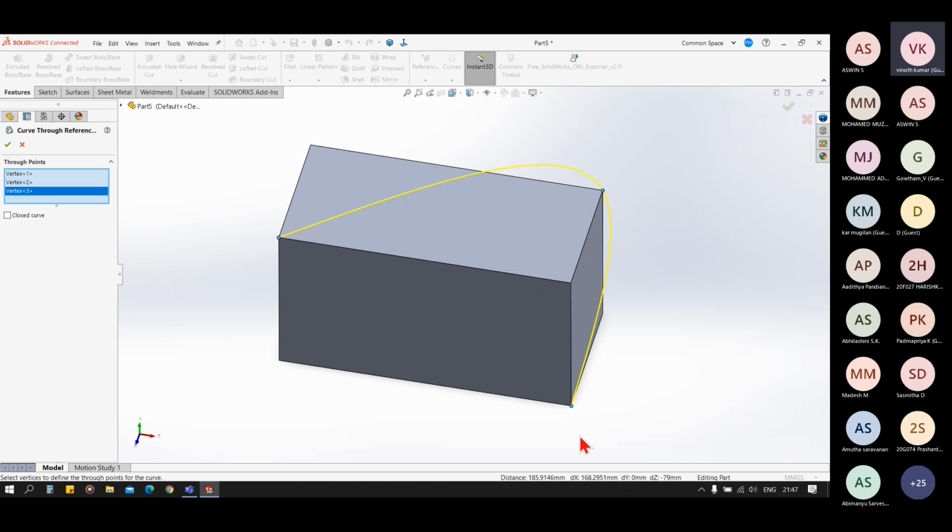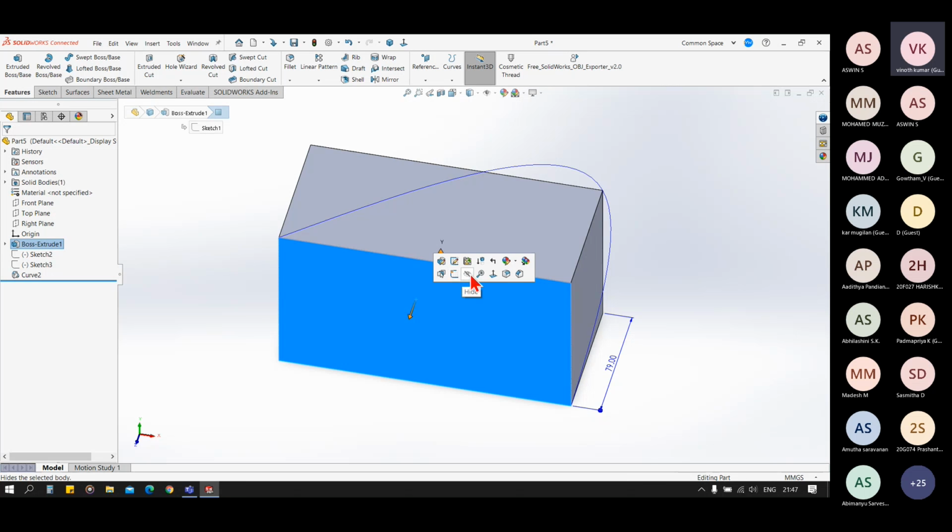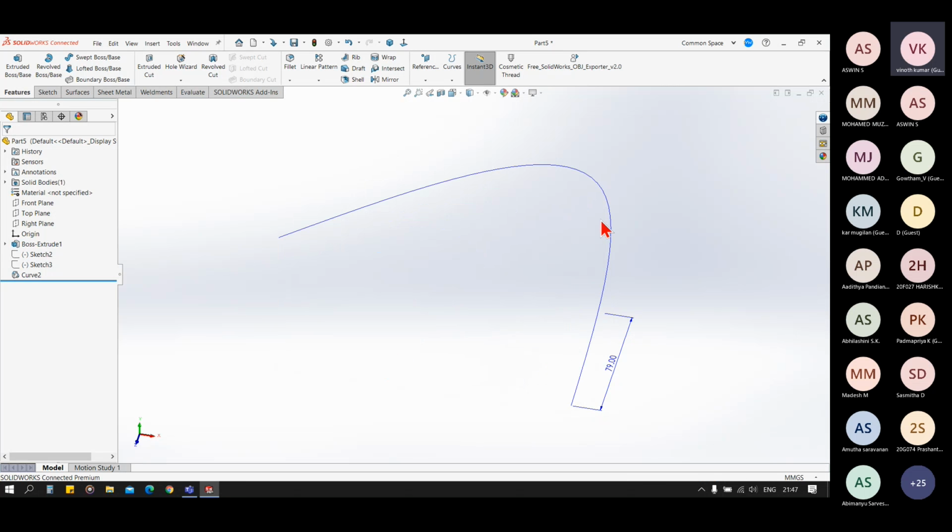You can see I have selected these 3 points and I have this preview. When I click on closed curve, it will close it, and when I don't select the closed curve, it will not close it. You can see the preview using the reference points on the previous geometry.